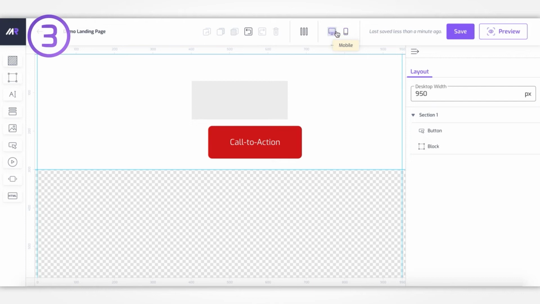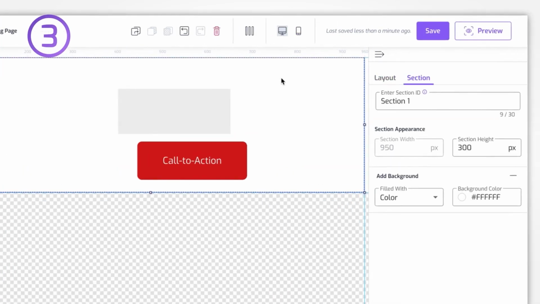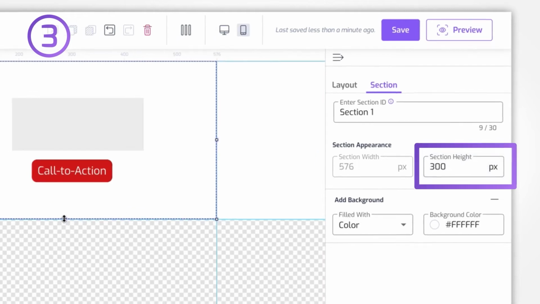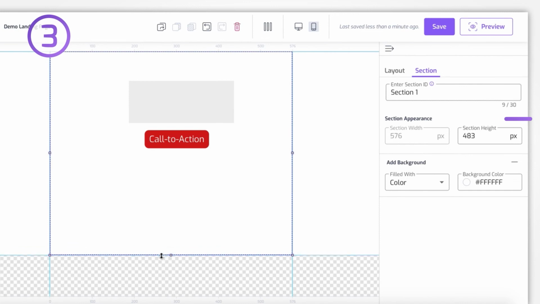Number 3. While the desktop and mobile versions are interconnected, common sections can have different heights. This gives you the flexibility to optimize your mobile version for vertically aligned screens.